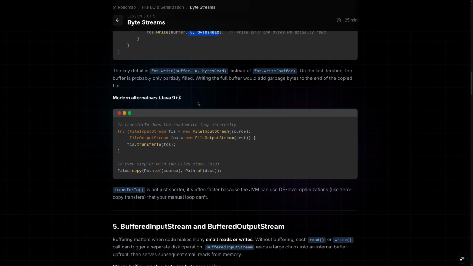Modern alternatives, Java 9 plus. We can also have a one line operation, that is FileInputStream.transferTo FileOutputStream. Now transferTo is not just shorter, it's often faster because the JVM can use operating system level optimizations like zero copy transfers that our manual loop can't.